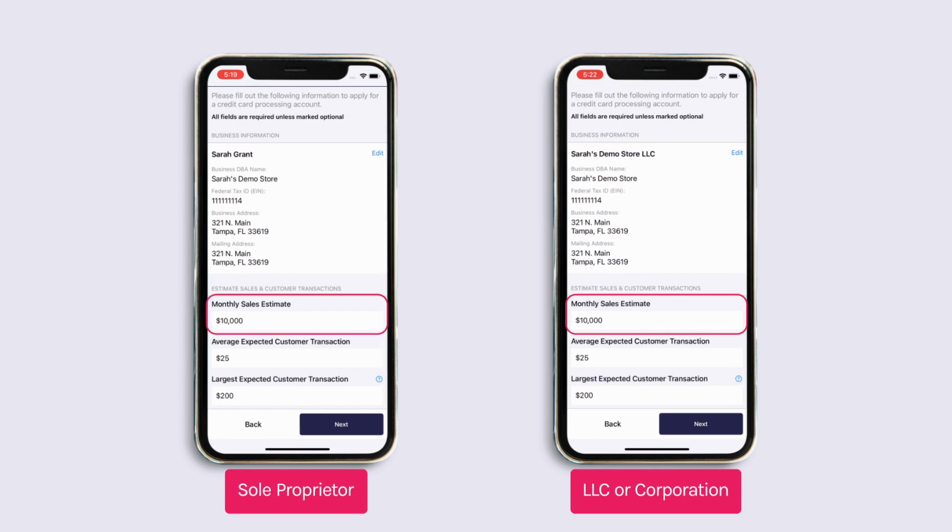The first one is Monthly Sales Estimate. Enter your average monthly sales volume in this field. For example, if you average $10,000 per month in sales, enter 10,000. The second one is Average Expected Customer Transaction. This is the average individual sale. For example, if your average sale is $25, enter 25.